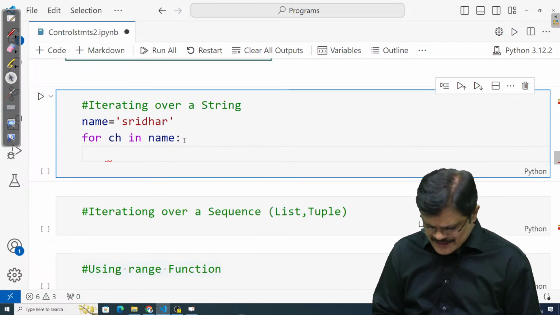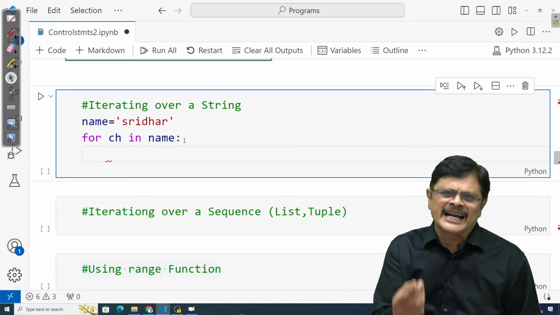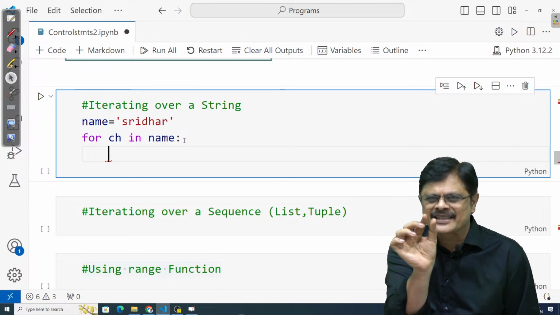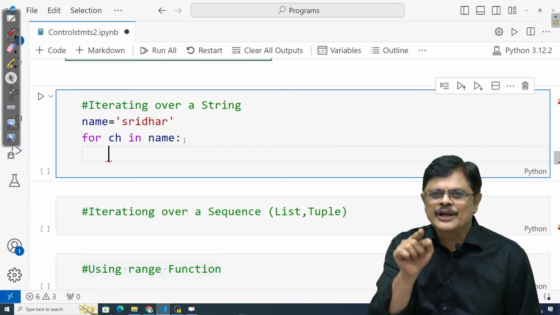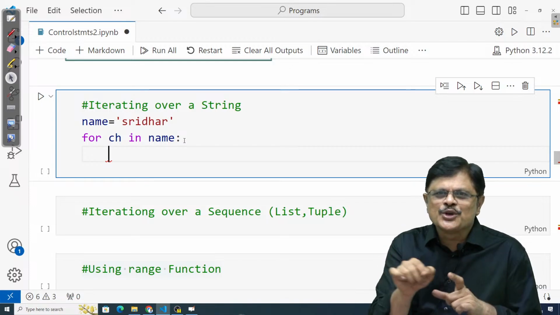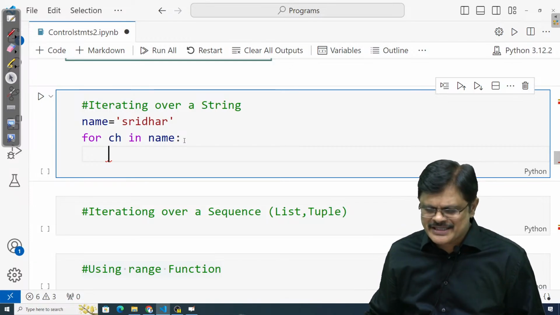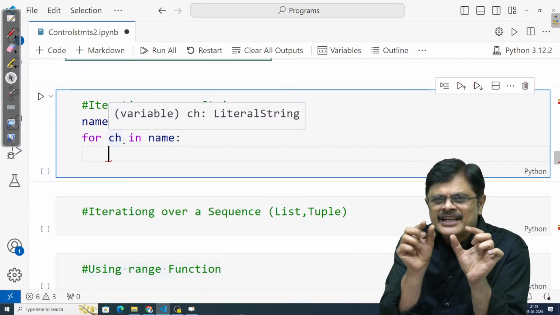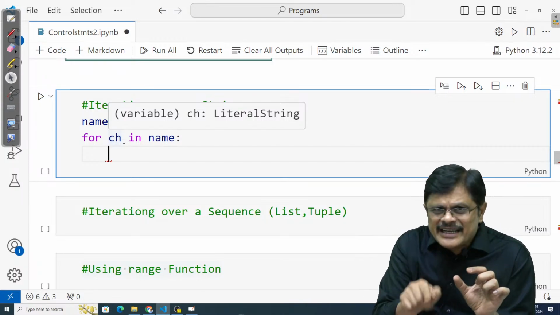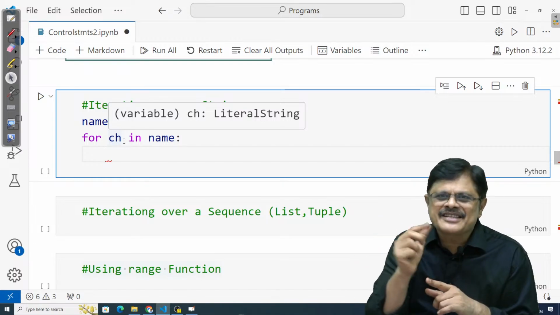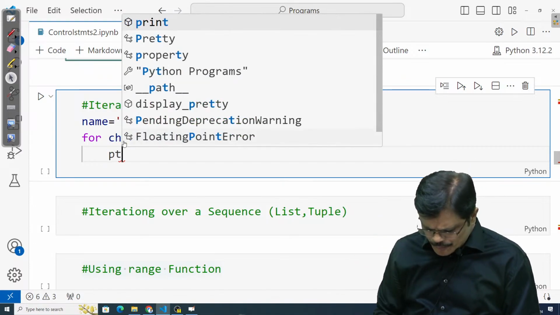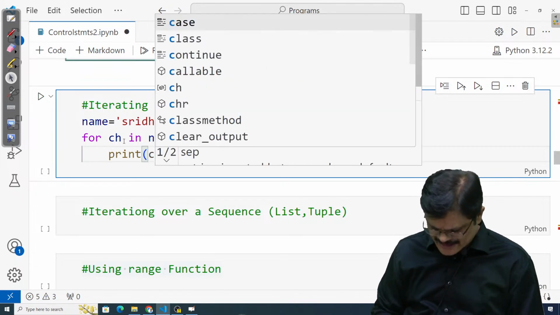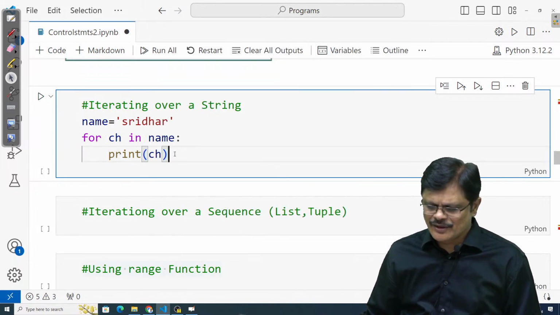What I want to do is, you can do some activity with that character which is returned. Of course, you are going to get a single-character string. Actually, what it returns is name[0], name[1], name[2], like that. So ch will initially be assigned name[0], that is the first character, like that. Now I want to print this character. Print ch. So let us see what happens.